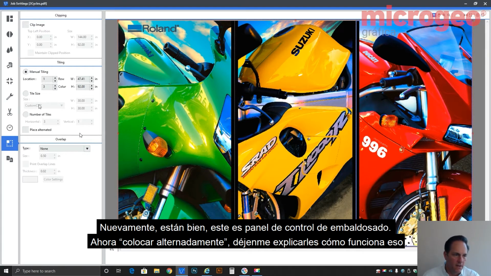So again, they're all right through here. This is your tiling control panel. Now, place alternative, or place alternated.